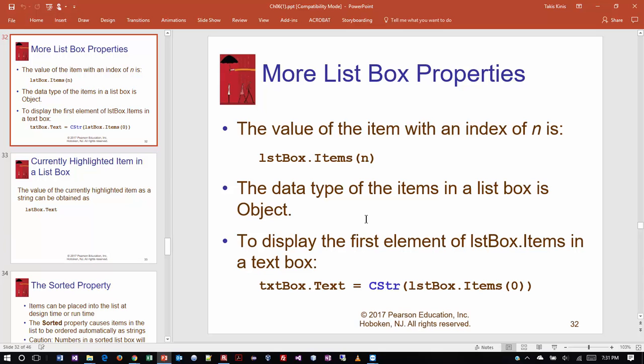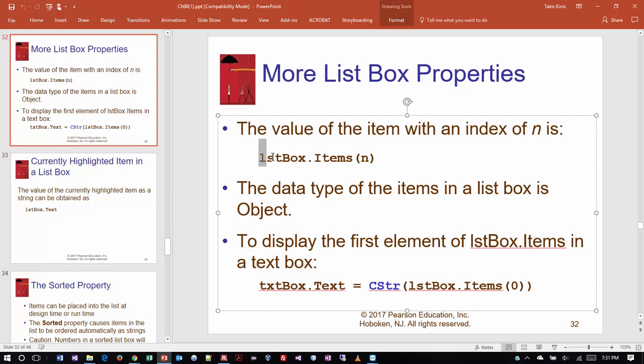We can also use this syntax where we use a set of parentheses and a number in place of n to indicate which item in the list box we're looking at. If I was looking at the first one, I would use 0. If I was looking at the second one, I would use 1, for example.